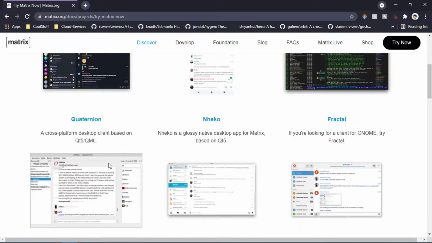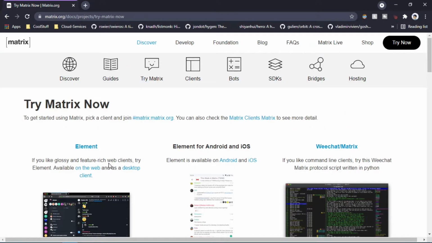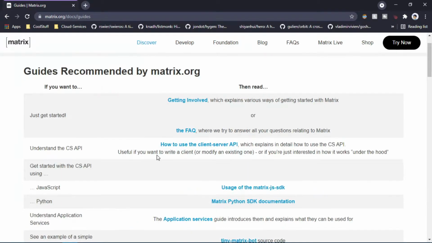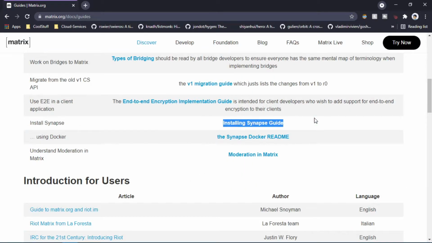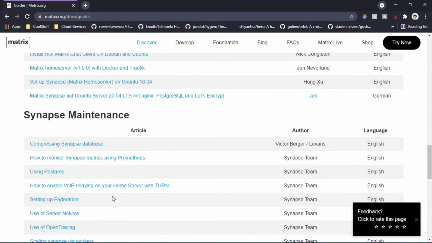Now the very basic choice you can say is installing the Synapse server and using clients such as Element Web to access the Matrix services, and you can join the ecosystem very quickly. Now why Synapse only? Because currently this is the most mature release, and they have particularly so many guides for that. You can check it out here. You can see how you can get involved in the project, the Matrix Python SDK, an installing Synapse guide, and using Docker. So there are so many tutorials.